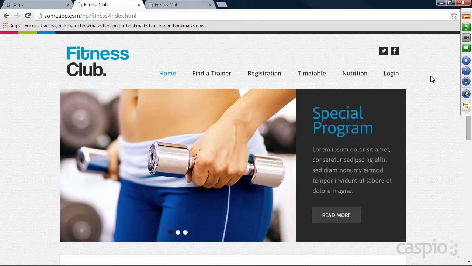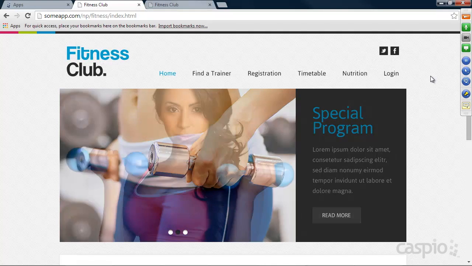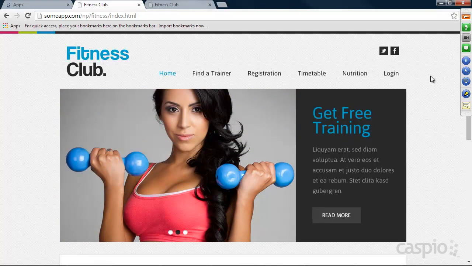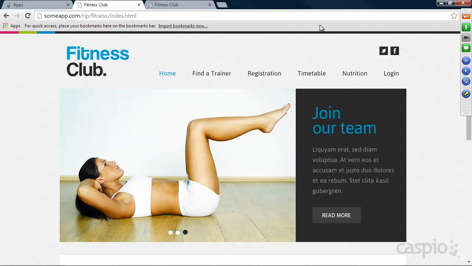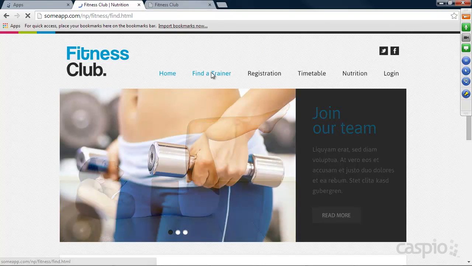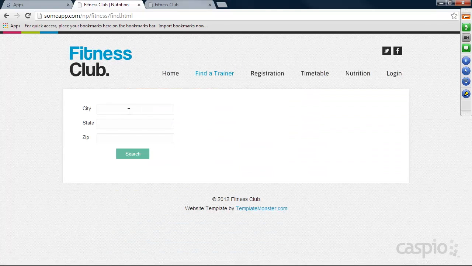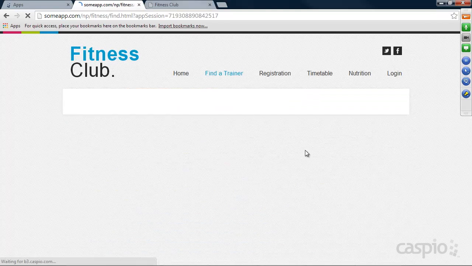And in today's training session, I decided to build a very popular fitness type application where trainers can register, log into their account, be able to manage their clients, and then me as a new client, I can go to the website and I can find a trainer that's closest to my area. So for example, if I click on find a trainer, I can search based on city, state, and zip.